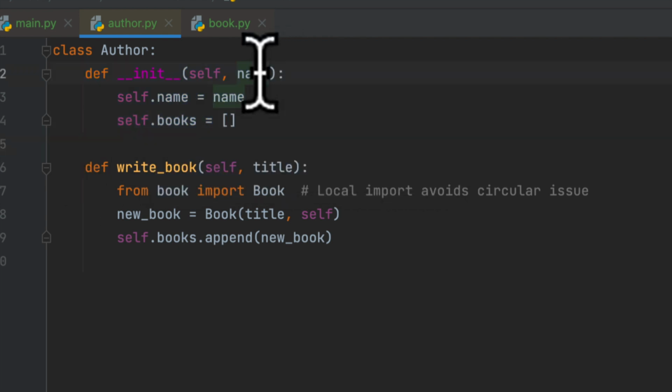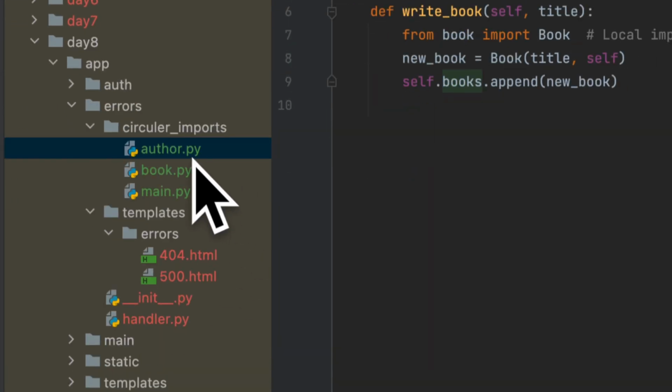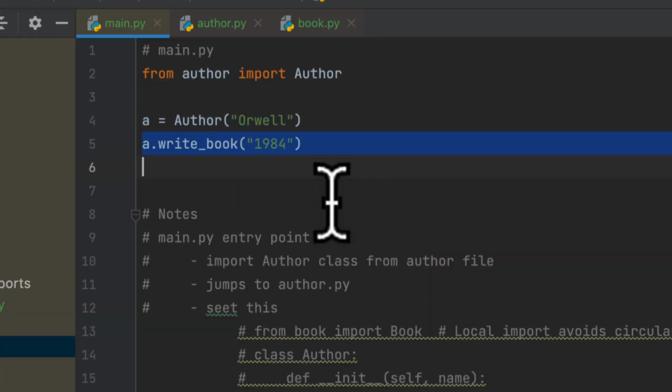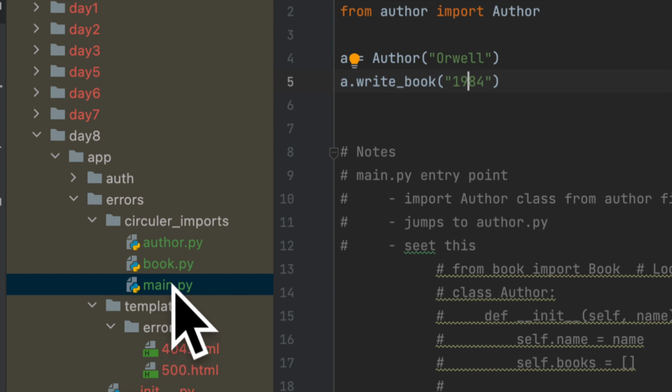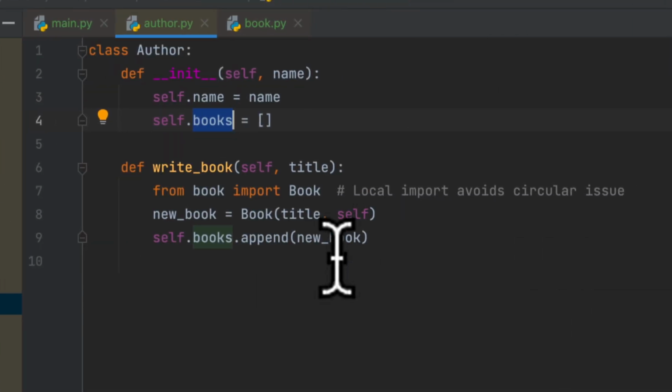The user passed a name. It will set the name, whatever the name is, and it sets an array of books here, and it comes back to the main again, and here this line is executed: write a book, and an argument is passed in, 1984, and the interpreter comes back to the author class.